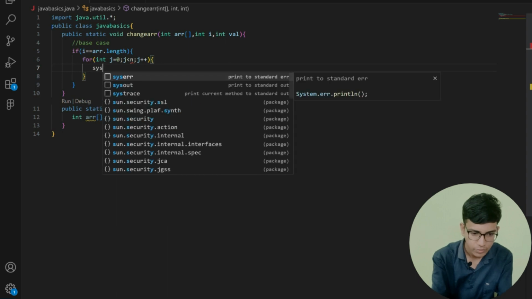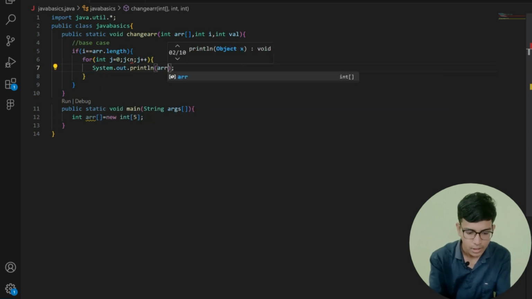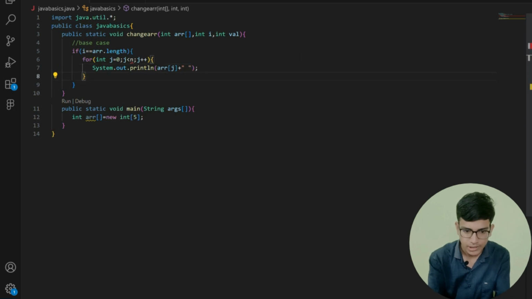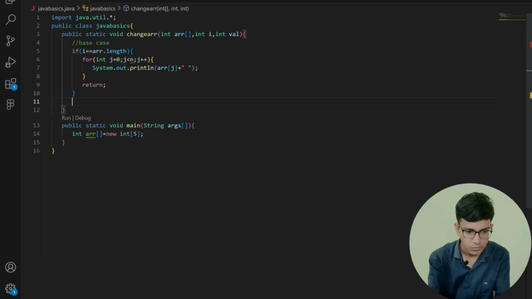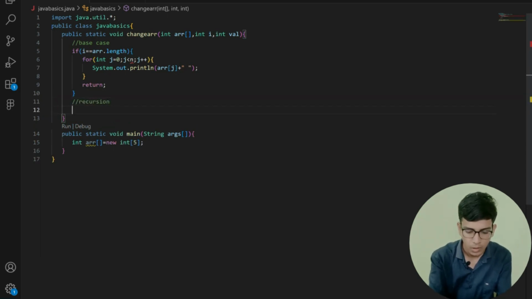In this, first of all, I am printing System.out.print arr of j plus a space. That's all. After that, I am returning. This is my base case. Now, the recursion step. In the recursion step, first of all, I need to assign my value to my array, that is arr of i is equal to value.